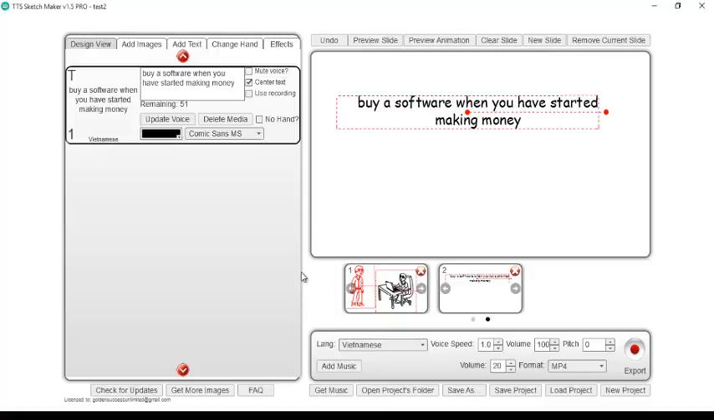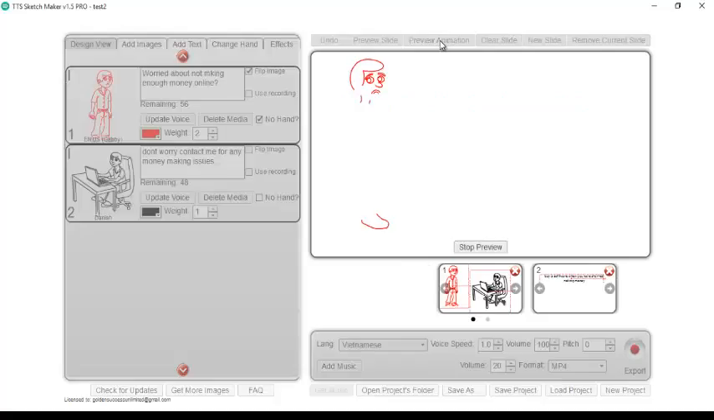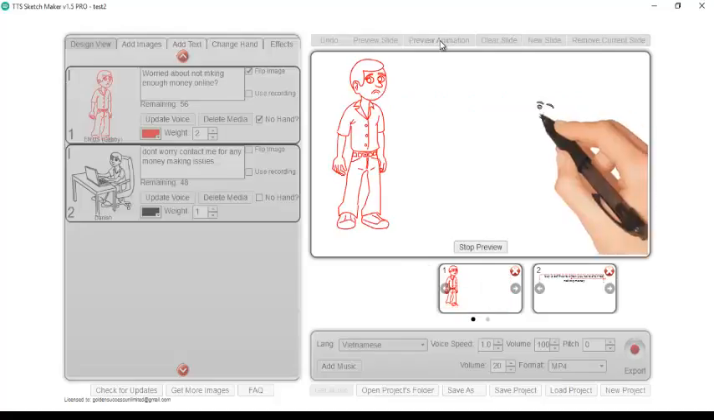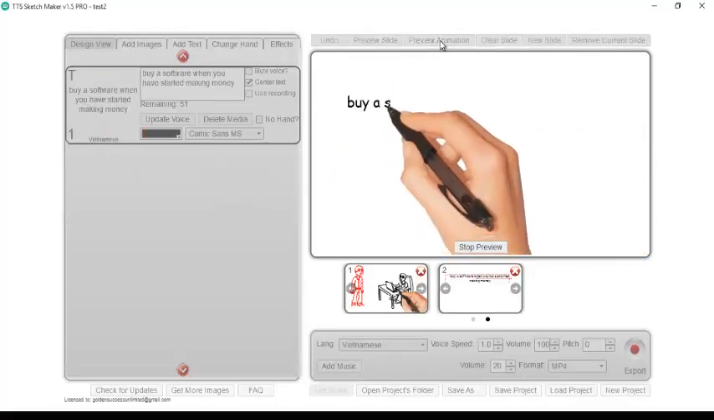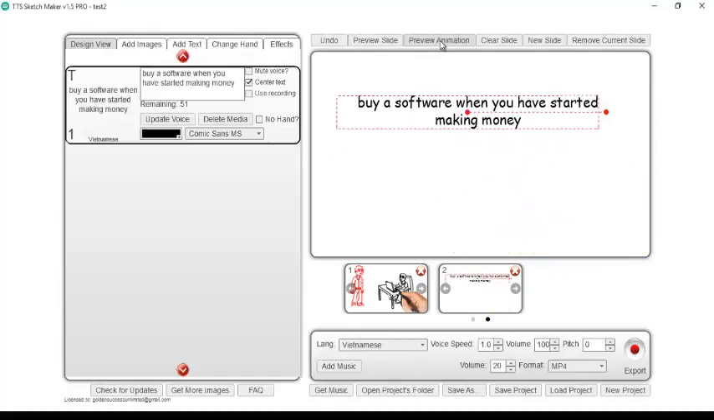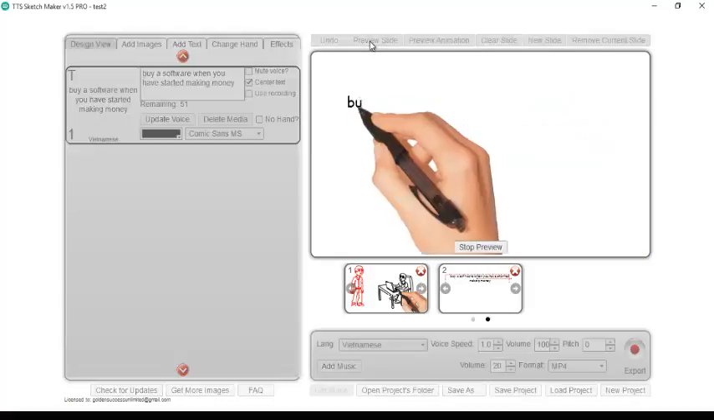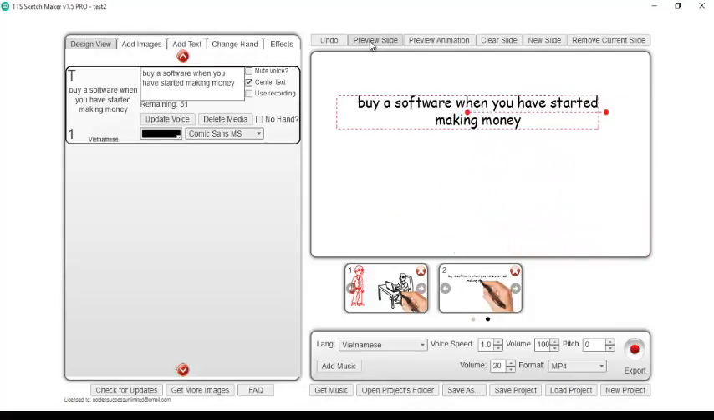So let's now try to preview our animation. When you preview the animation, you are meant to be shown the first slide, which is this, and the second slide, which is this. Have you seen what I'm saying? But when you want to preview just a particular slide, you click. So even with this one alone, you can still make enough.